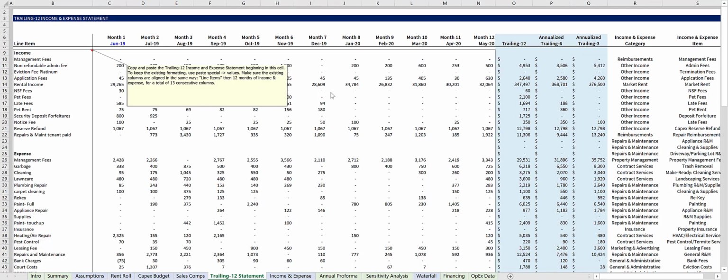Next up is the Trailing 12 Statement tab, which is where things get interesting. So this tab allows you to copy and paste the seller's trailing 12 income and expense numbers, or the broker's numbers, and map them to the rest of the model using the drop-down lists on the right. The numbers from this tab map to the Income and Expense tab, which is the next tab we'll go over. But let's take a quick peek at how this works.